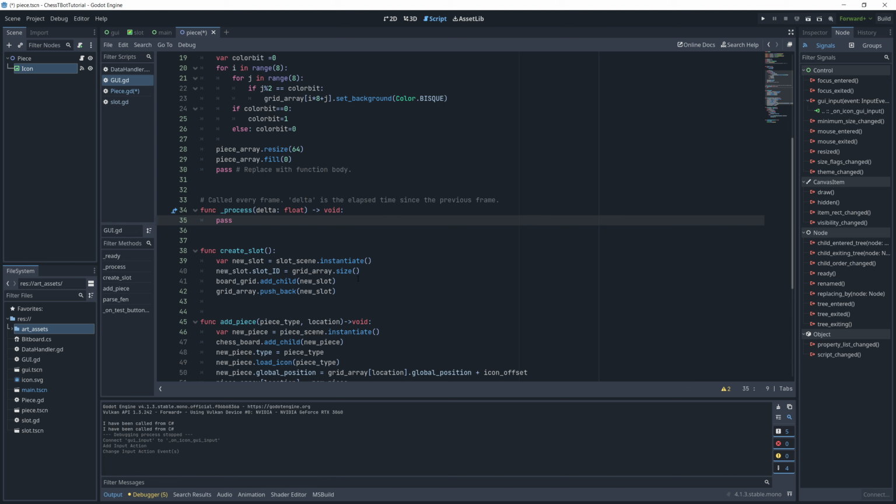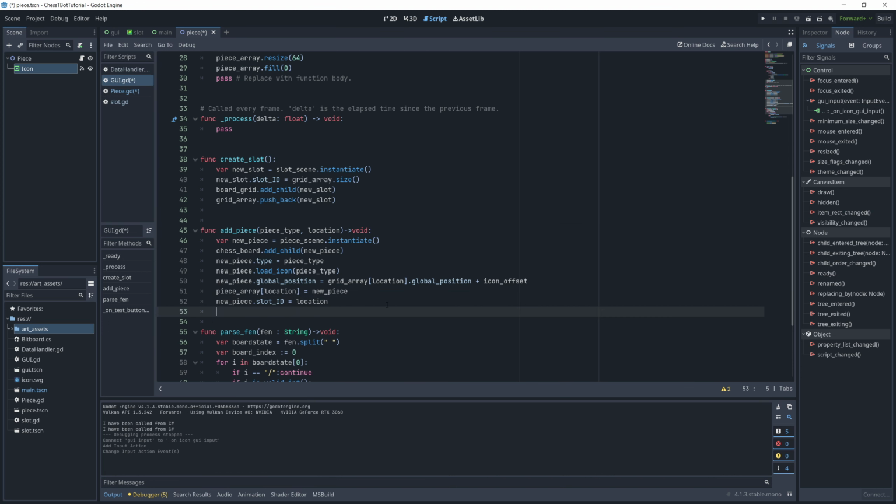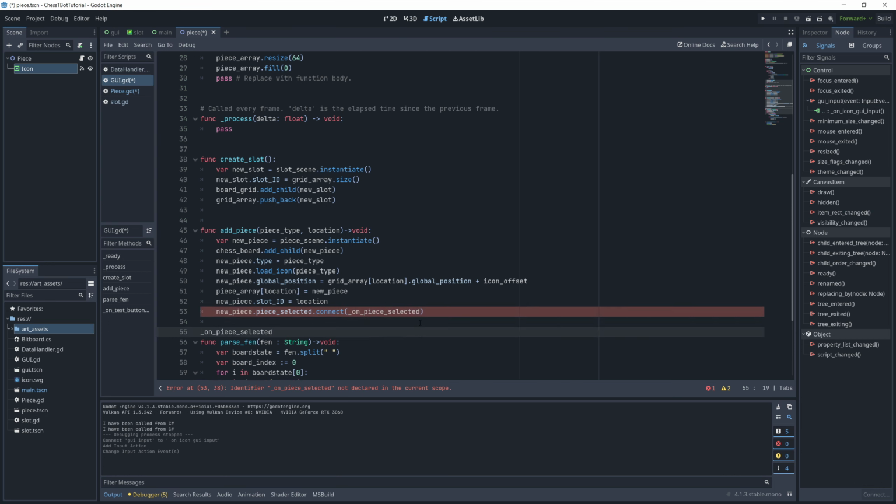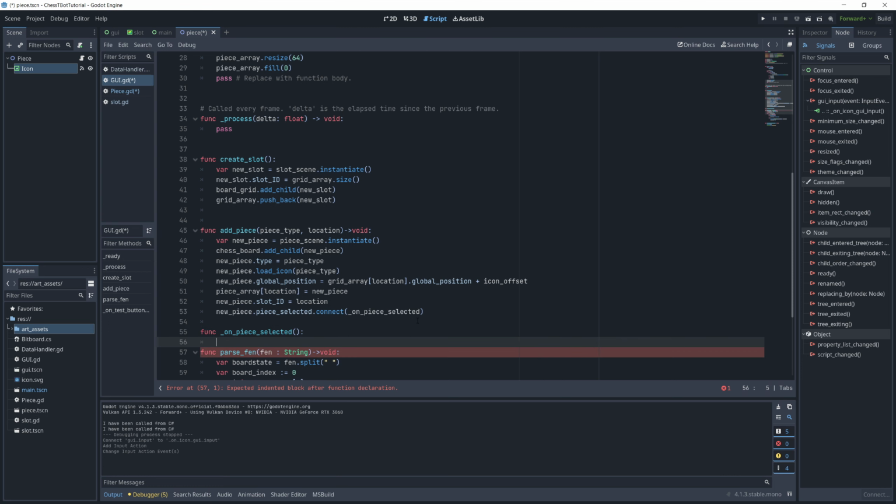So first of all, we need to add a connection in the add piece function, which will be the new piece, the name of the signal, and connect. And let's just call it on piece selected. All right, let's quickly create that function, which for now is going to be rather simple. And don't forget that we passed in a reference, so we need that.